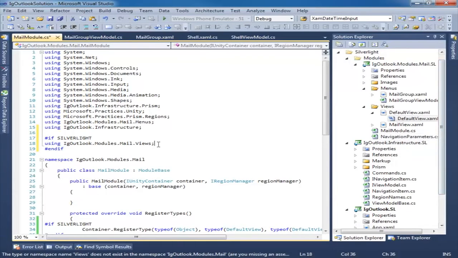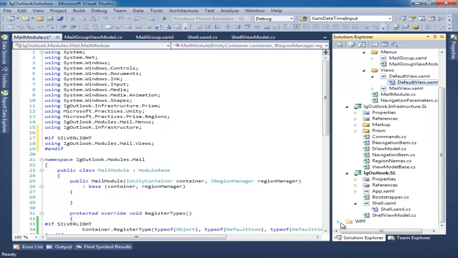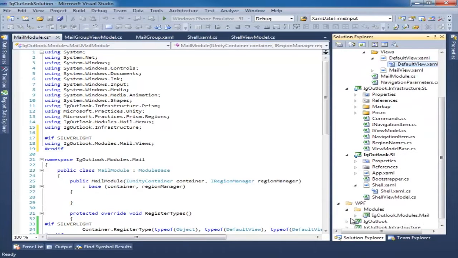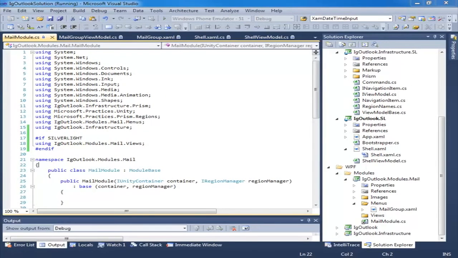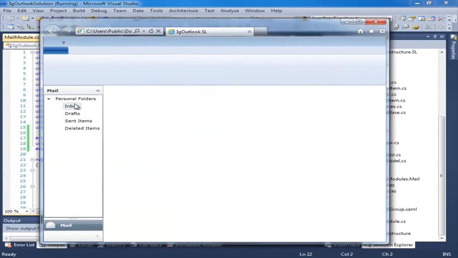Because remember, we haven't done this for the WPF side, and WPF is sharing, this module is sharing this exact same code file. So because I want this to work right now, I gotta do this little trick. Okay, so now when I click on personal folders, we're not gonna see system.object because we didn't put anything in the default view. But the view is there.